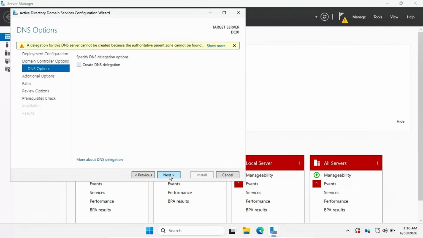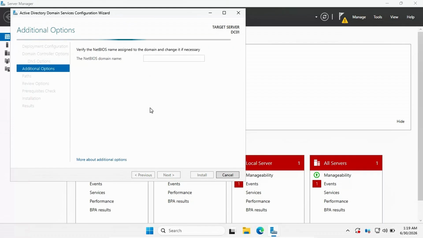Next up is the DNS options page. You might see a warning about DNS delegation. You can safely ignore this. Here is why. We are creating a brand new forest, so there is no parent DNS zone to delegate to. The DNS server role is being installed right now as part of this promotion, and it will handle everything for us. The additional options page shows the NetBIOS name.